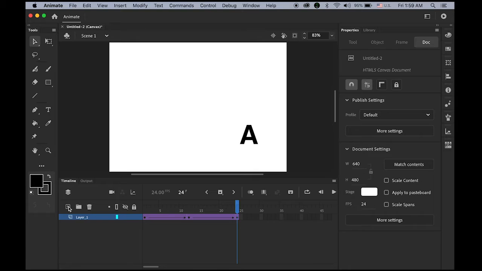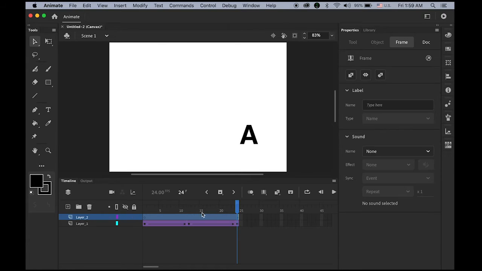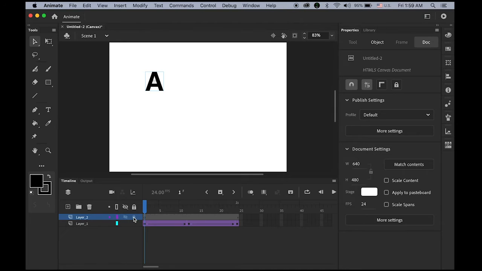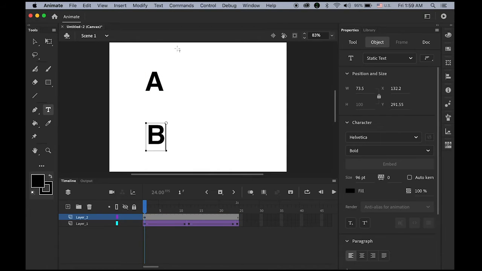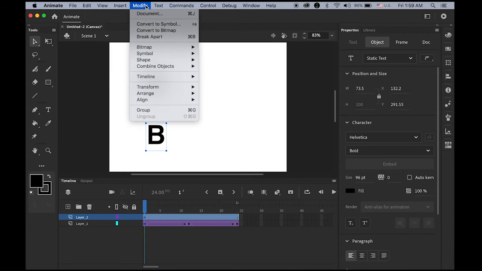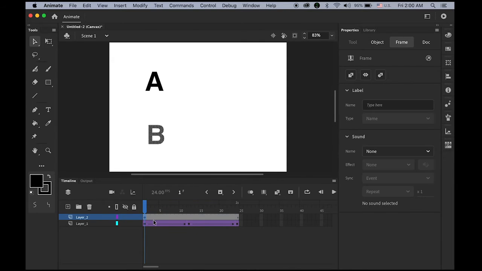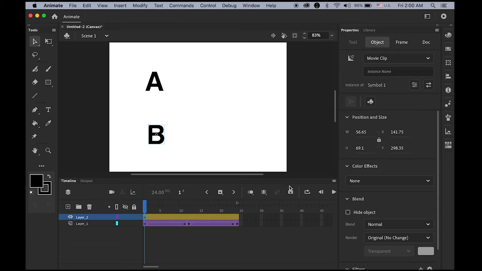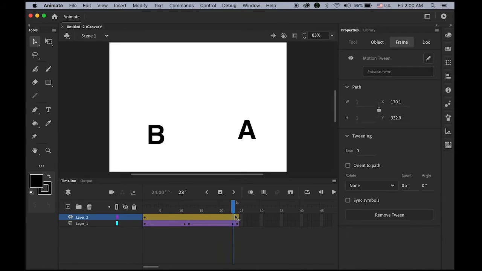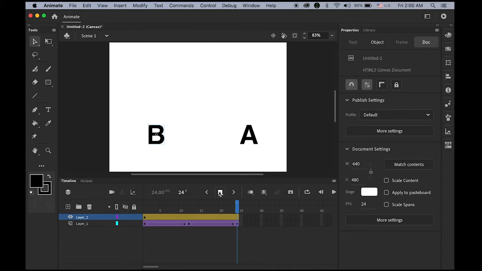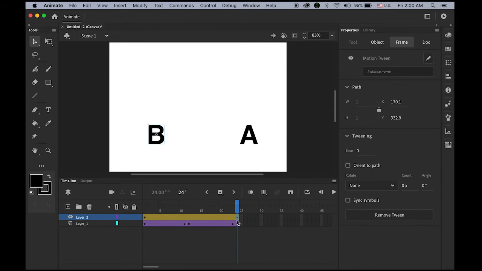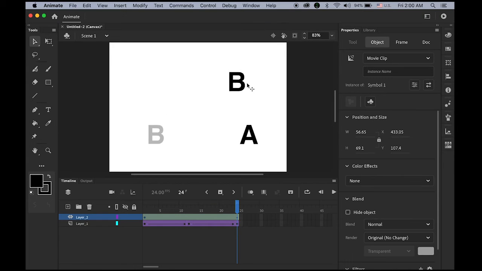Now let me make another new layer on top. I'm going to explain about motion tween. You will see the difference. So I will type another one, maybe this time B. Break apart again. Okay, my first keyframe is selected, and insert this time motion tween, not classic tween, motion tween. Let me place my playhead on the 1 second mark and insert a keyframe. On frame number 24, I'm going to move my letter B to somewhere here.